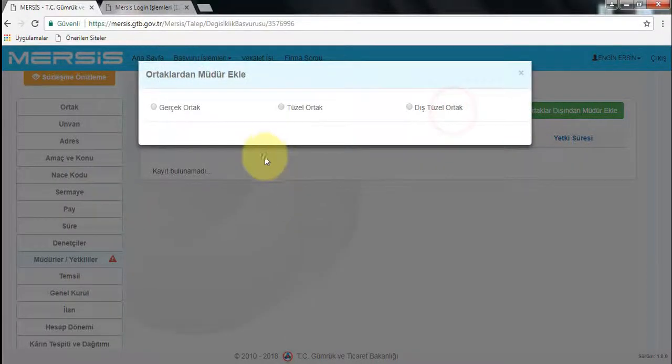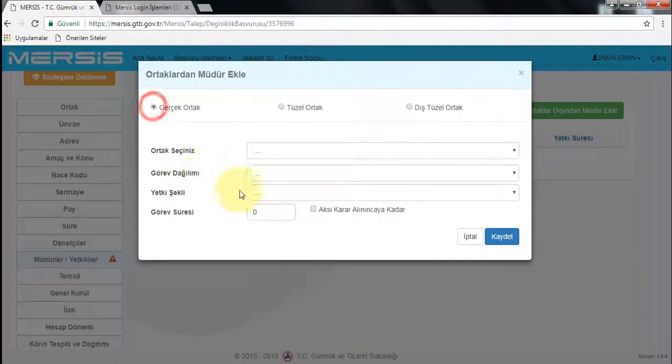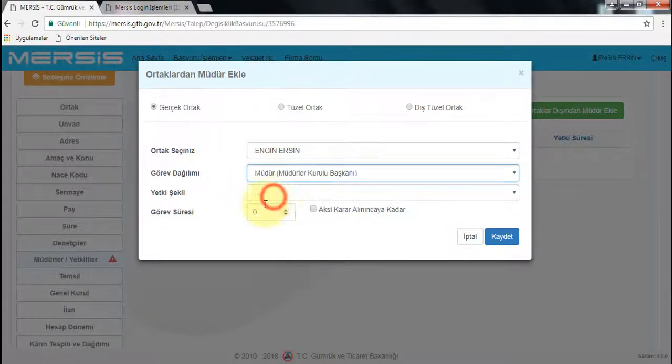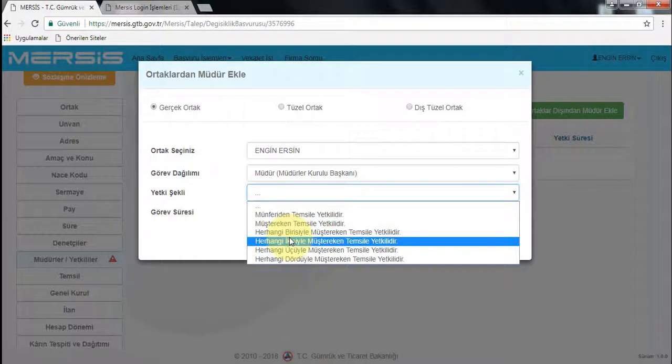We are going to the Managers section. We select Add Manager from the Partners button. Since the system recognizes the person who was previously added as the real partner, the director, the chairman of the board of directors, the authority, the individual, the standalone representative.